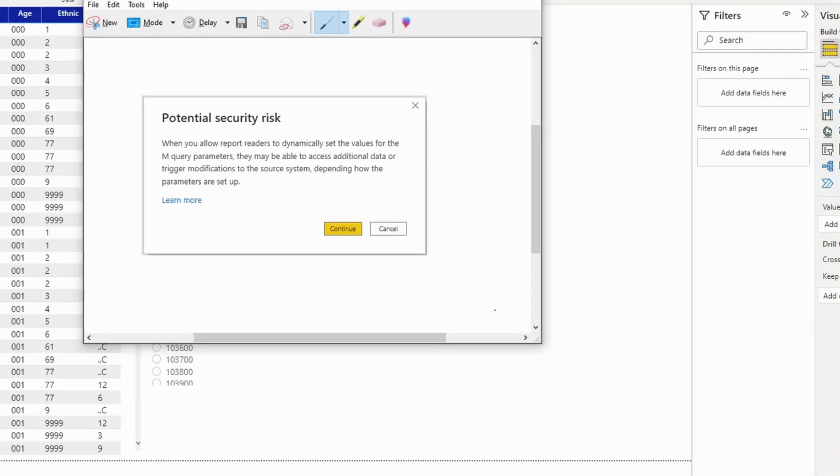There are some warnings though when you're doing this, and Power BI will give you some warnings. Because you are working with dynamic parameters, you're essentially working with dynamic SQL. And if you've ever worked with dynamic SQL, there is a risk that comes with that. So if you set this up, you'll get this warning. It says, when you allow report readers to dynamically set the values for the M query parameters, they're able to access additional data, or they can trigger modifications to the source system depending on how that parameter is set up. But other than that, I think this is a super cool feature.